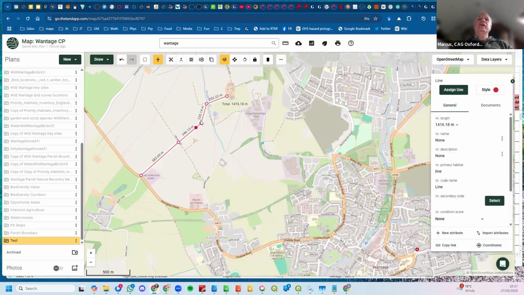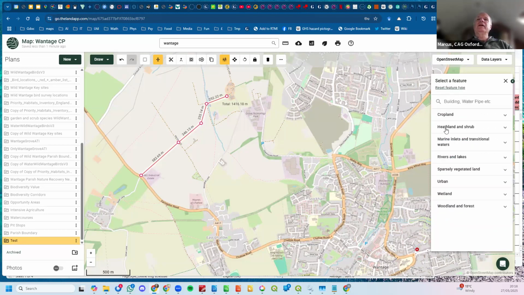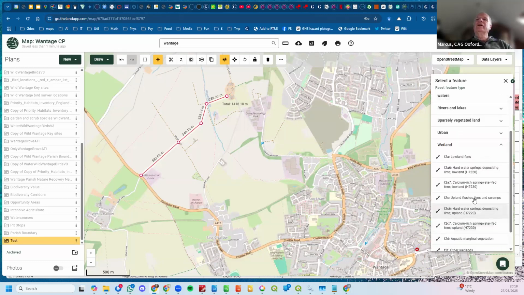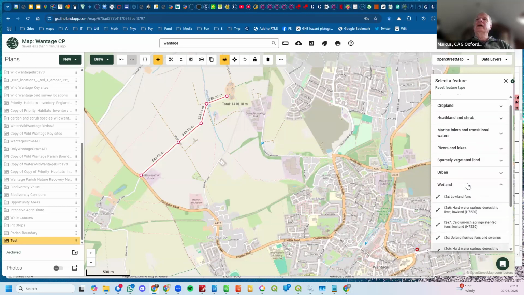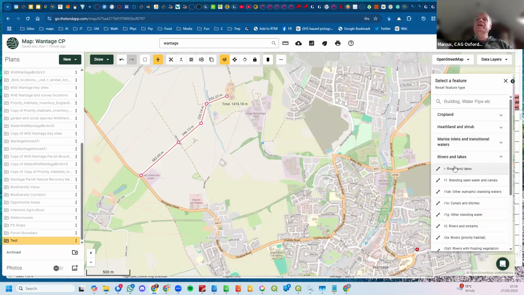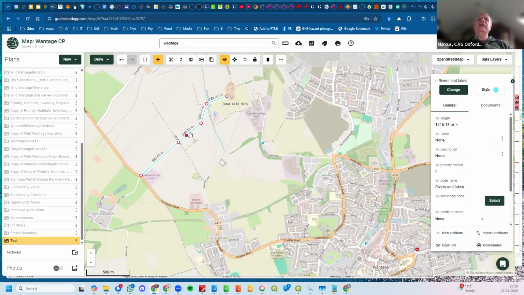It hasn't given me a use for this line. It's just a line at the moment, but this might be a track or something. So I can give it, or it might be a watercourse. So using the standard categories, I can give it a useful category. Like river and lake, I could say this is an R for a river and lake. So that's now coloring it in the standard color for a river or lake.